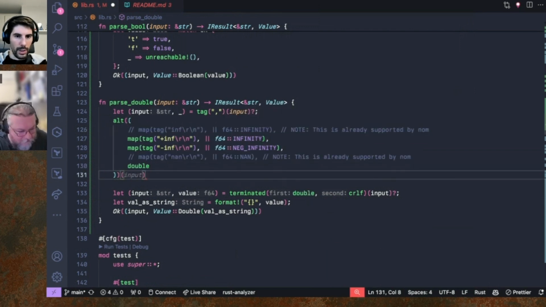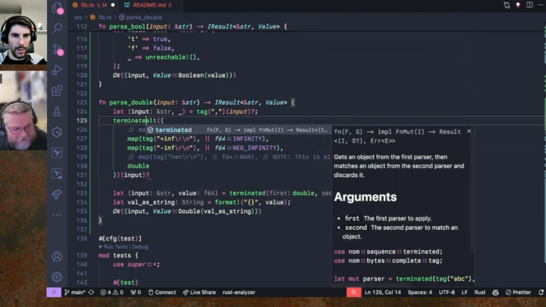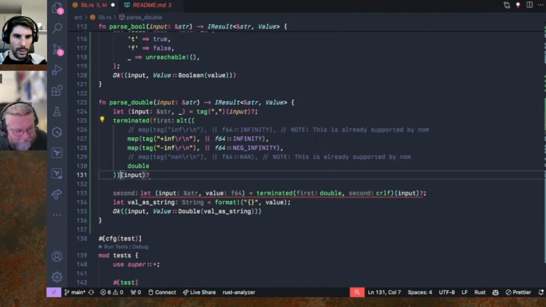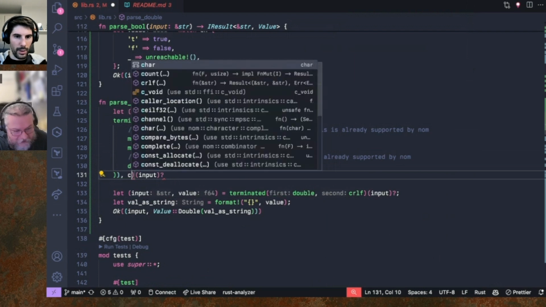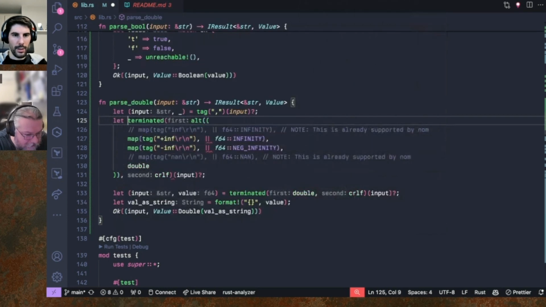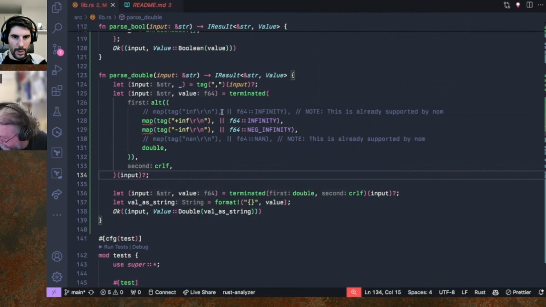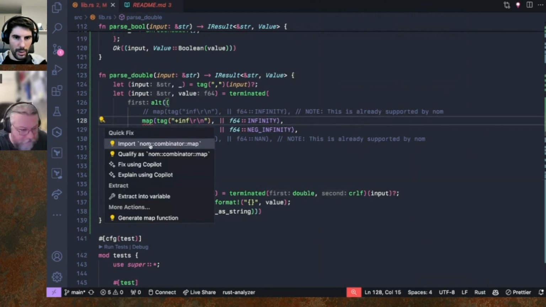Okay, now at this point we can say input, question mark. You put the terminated around it. Or we could put the terminated around it. Yes, terminated of all of that, comma, and the CRLF. And then we hope to have all the parentheses in the right place. And then this is let input, comma, value. And now it should be a float map, needs to be imported, non-combinator map.